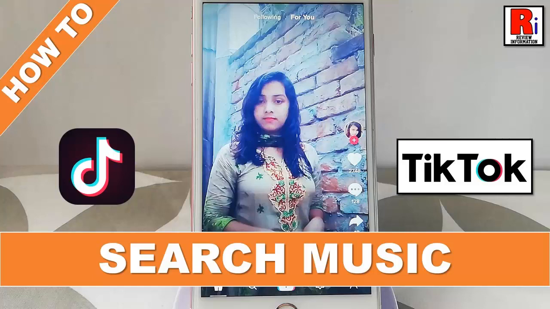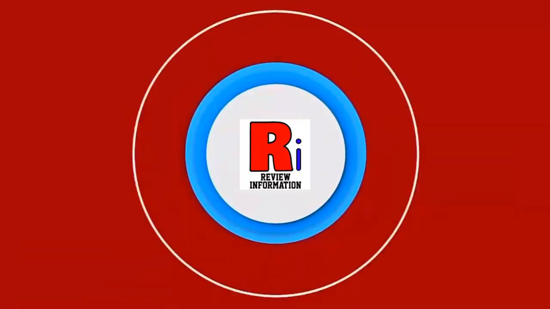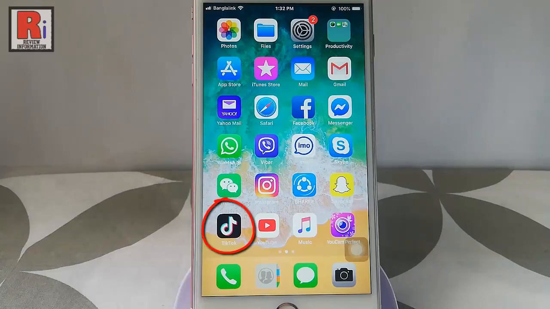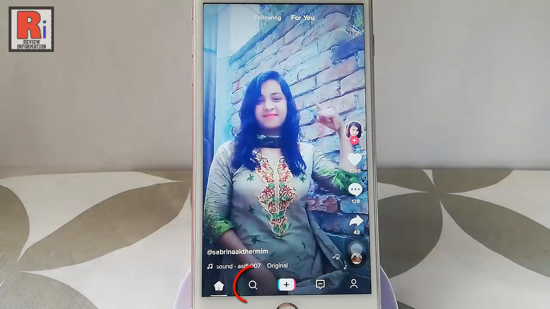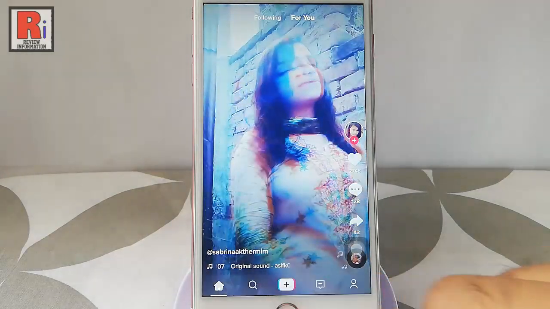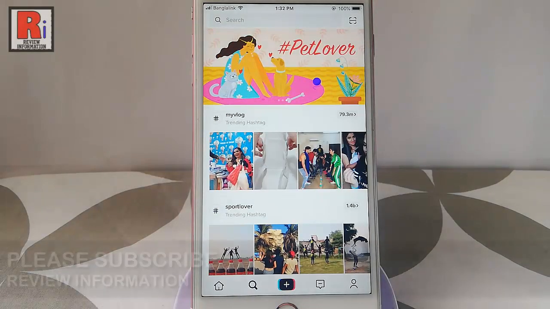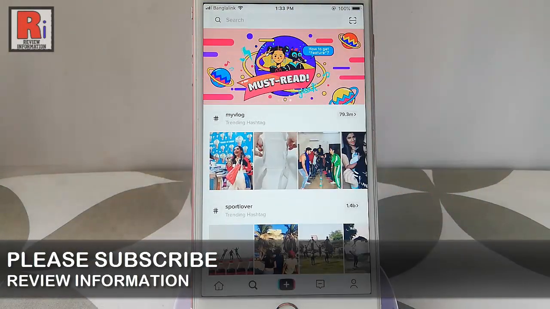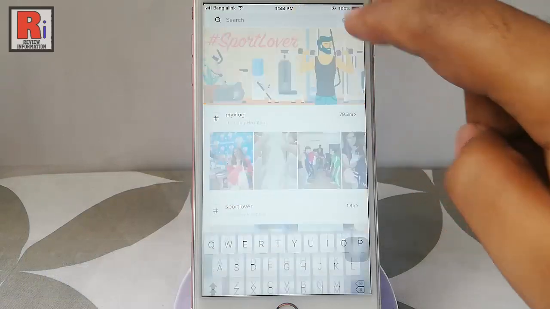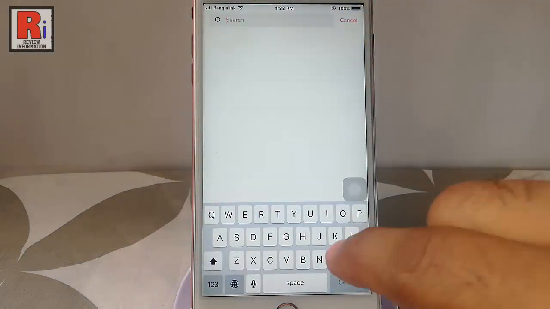In this video I will show you how to search music on TikTok. Go to TikTok from your apps list. Tap on the search icon from the bottom. Tap on the search box from the top. Now type the keyword of a music or song which you want to search in TikTok.